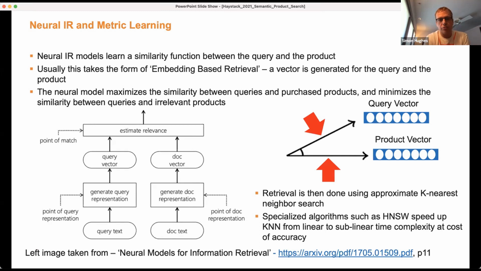And what we were trying to do is train a model to maximize the similarity between queries and purchased products or clicked documents, and then minimize the similarity between queries and irrelevant documents. So this diagram on the left illustrates that, where we have a query text and document text. Then we have encoders that take in the query representation and document representation. We generate vectors for each of those two, and then we have a layer at the top where we're trying to push similar products and queries together and separate irrelevant documents from the queries.